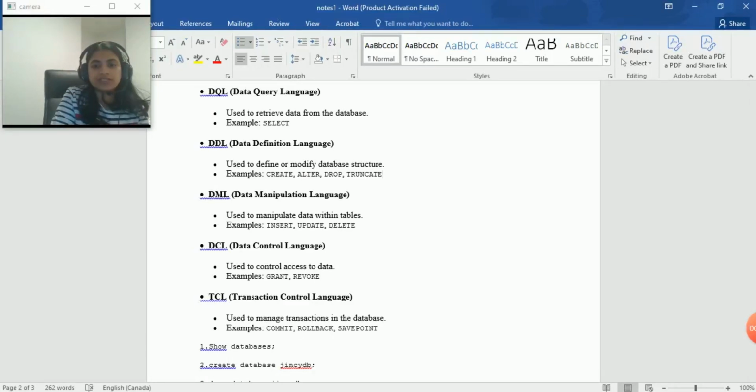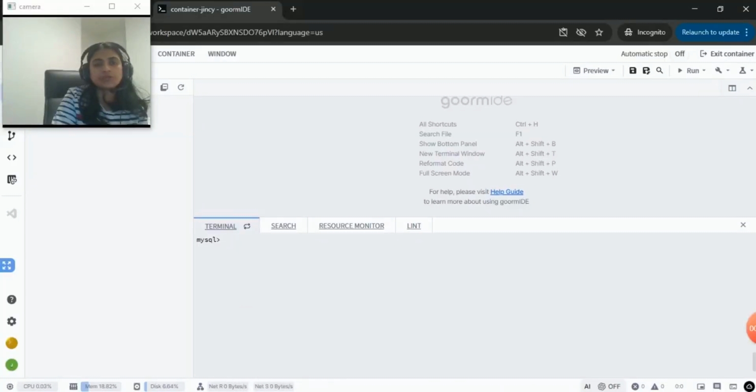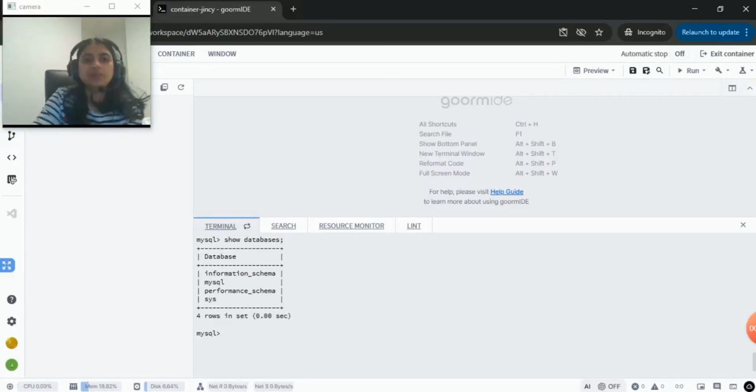First, we can see how to create a database. First we need to create the database, after that we need to create the table, and inside that we need to insert the data. So first we start with creating the database. Now I'm checking what databases are available, so I'm giving show databases. These are the available databases.